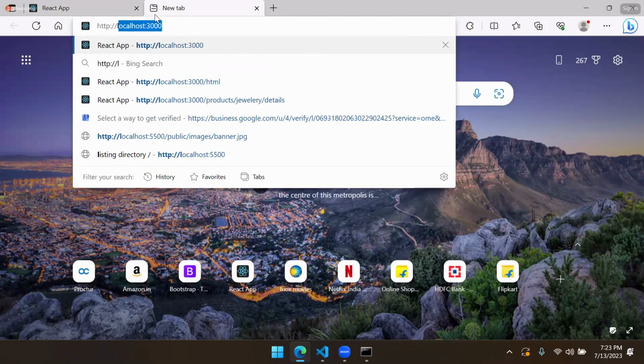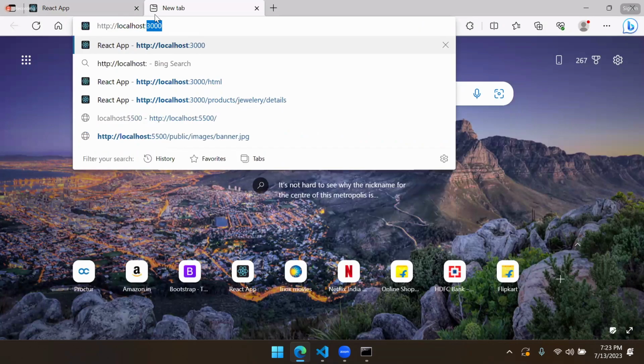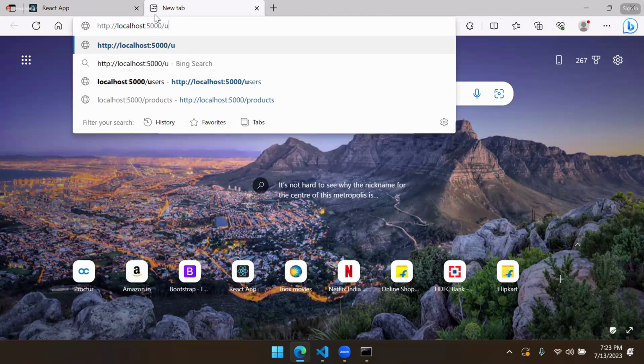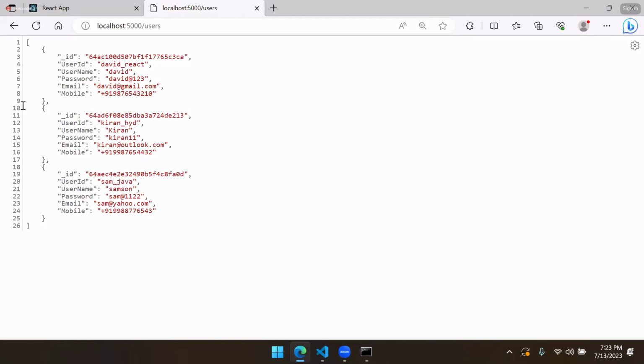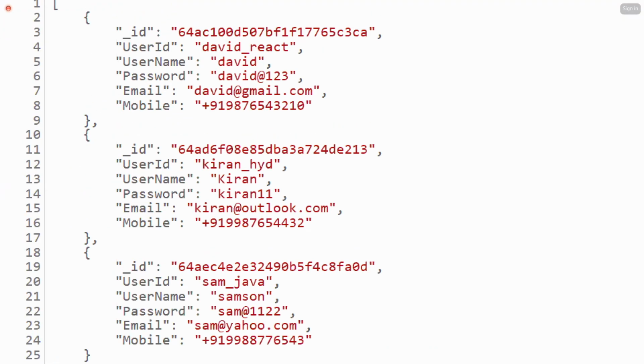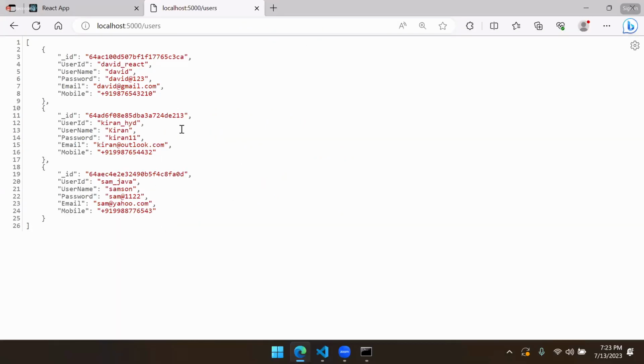HTTP localhost 5000 users. This is the data we are having. And any of these users can log in. And what is the primary thing we want to verify is username and password. We want to verify user ID and password. User ID and password should match, right? We want to verify that. If user ID password is matching, then what should happen?